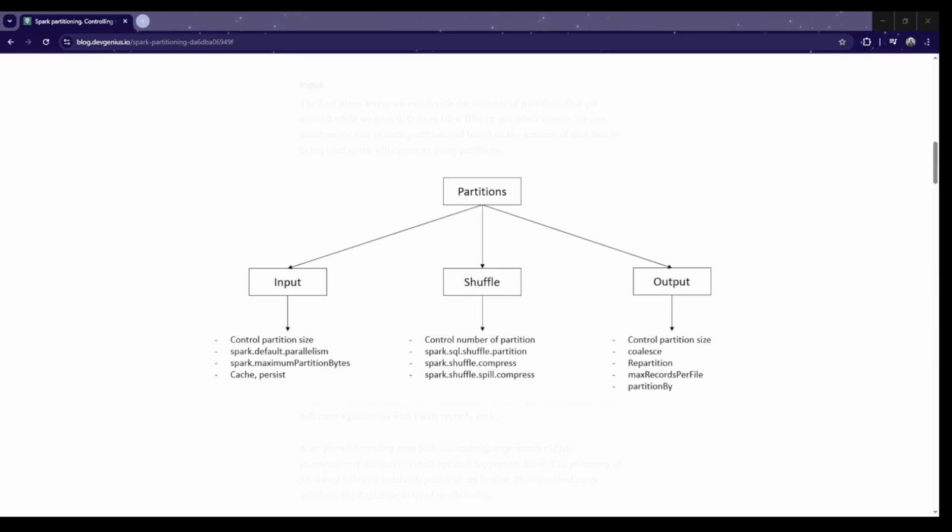This is a new blog on the Spark series that we are doing. In this, we will be discussing partitioning in Spark and how there are three different places where we can control the partitions, and we will see how we can do that and why partitioning plays a key role in Spark.